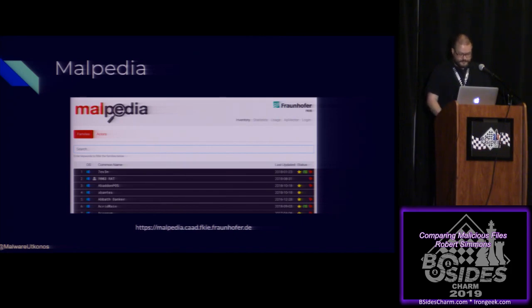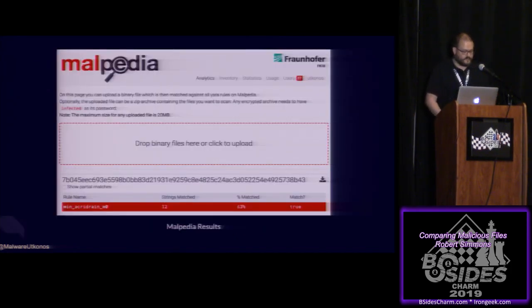sort of thing to Malpedia. And this is what you get for using Malpedia. You can drop a file into Malpedia, and then it bounces that file across all of the Yara signatures in the encyclopedia, and then returns the percent match and the number of strings matched from any of the signatures. And then it will return rule names from those particular signatures that matched.